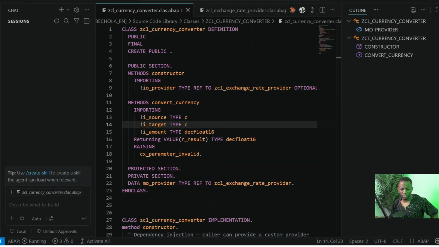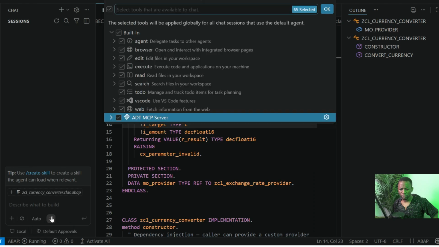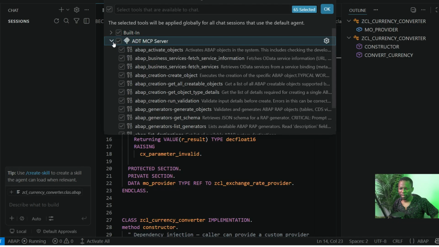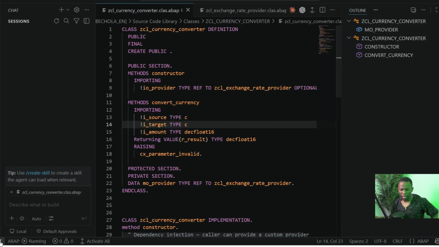All right, so we also need to enable the plugin. You can right click here on configure tools, and right here you can see there are built-in tools, and then there is the ADT MCP server. So you have to enable this, and that's another step we have to do.